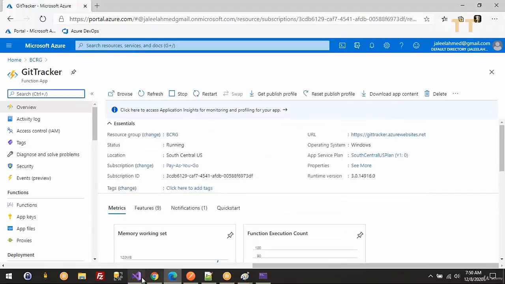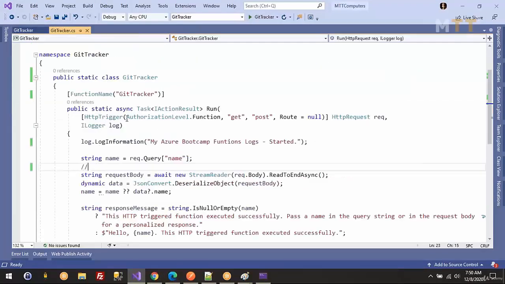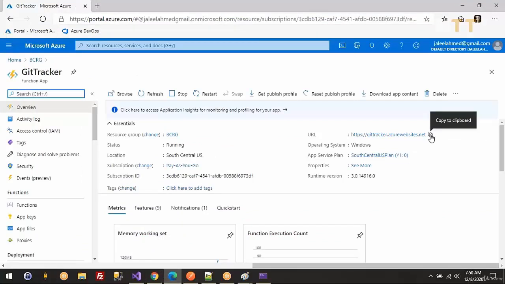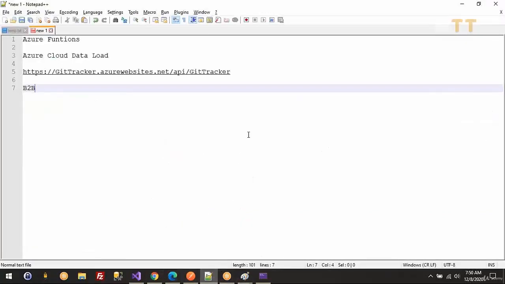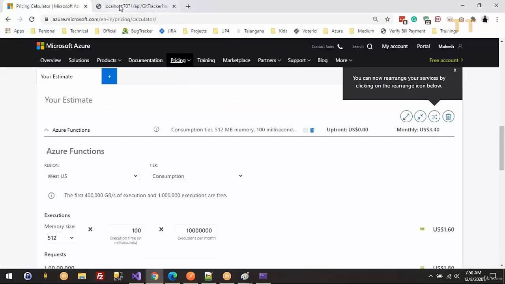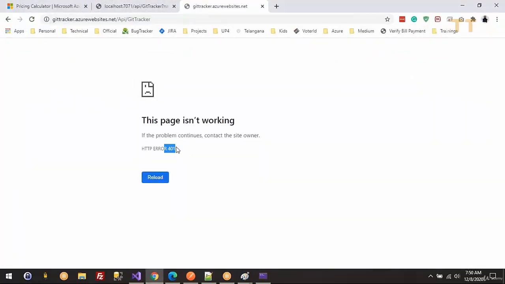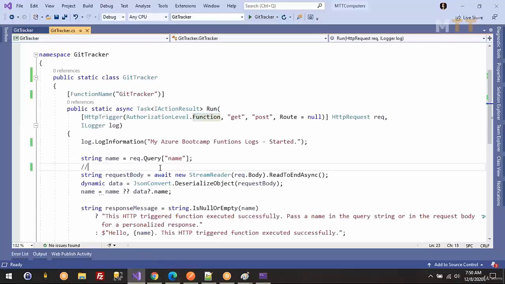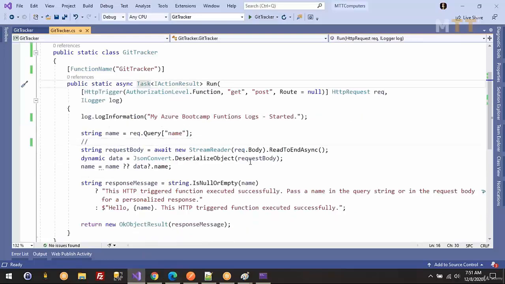Clear? Remember, if you look at the code, we said there is an authorization level on function level. So to call and execute this, the URL will be something like /API/Git tracker. If I just take this and try to call it here, let's see what happens. 401 is unauthorized. So that means this API is still there.